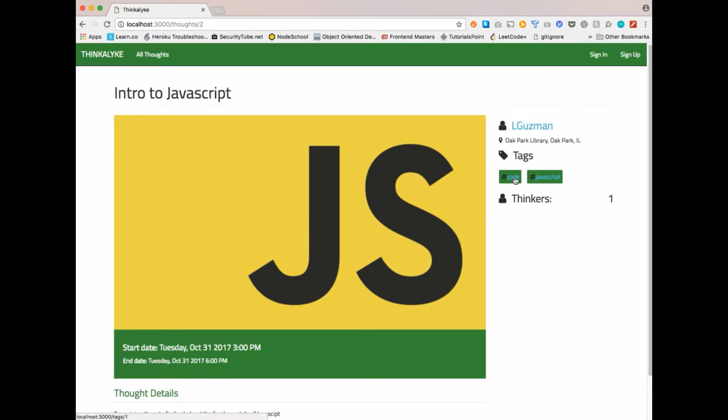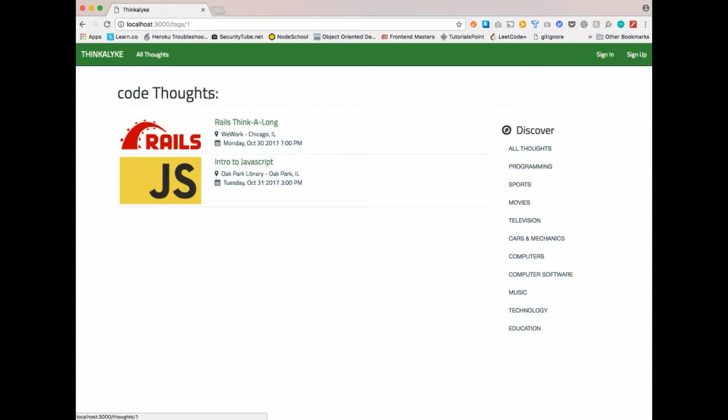Thinkers can add tags to thoughts when they are being created. What these tags do is allow thinkers to see other thoughts that are related. So for instance, if I click on the code tag, it will take me to the other code thoughts. So I'm going to go ahead and click on the other thought called Rails Think Along.